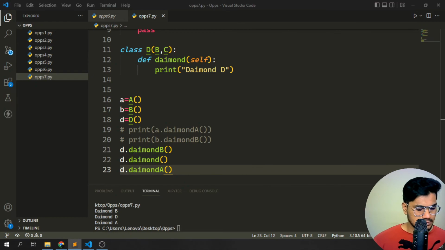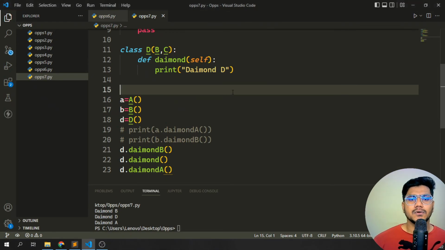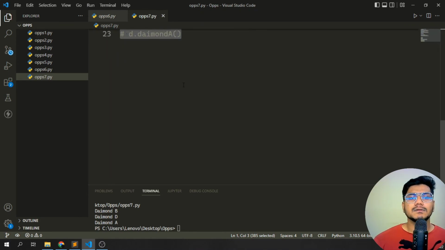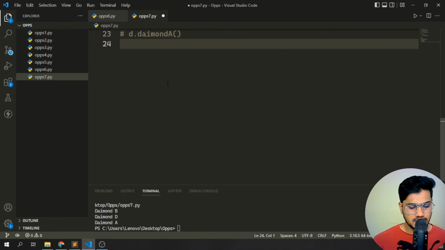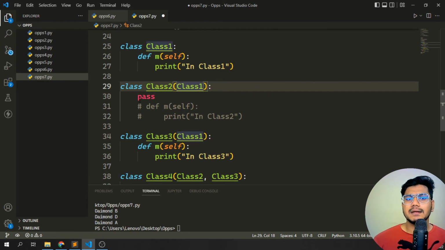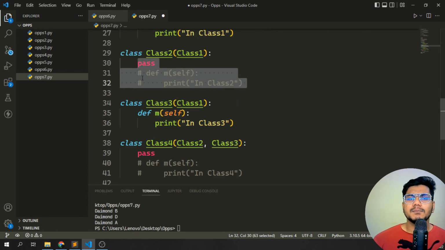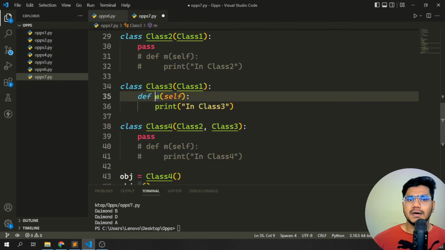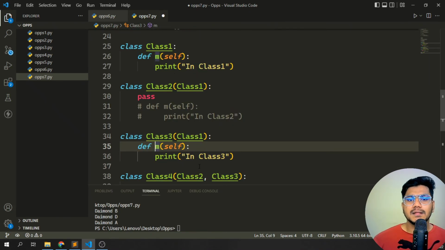I'll just directly paste this program. Okay, this program I'm just commenting out. This is normal. So let me explain to you with one more example. This is the one example. We have a class one, that is we have a function named m, in class one. Again I'll create a class, class 2, inherited by class 1. Again there is nothing over here, basically pass. Then there is a class 3 and the same function name I'm using, see, m I am using it. So this class is inherited by class 1, basically, you know.